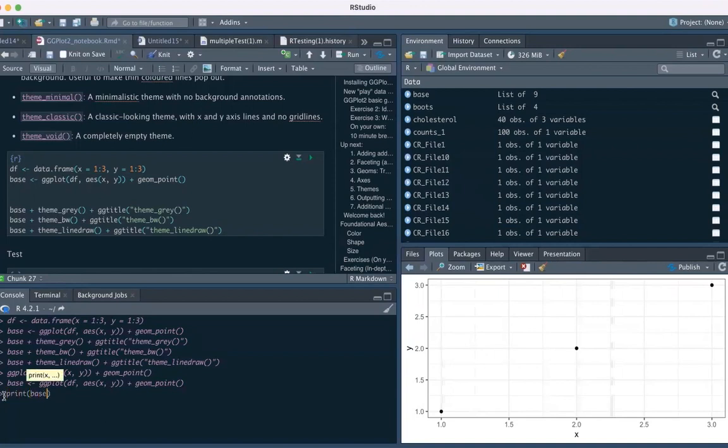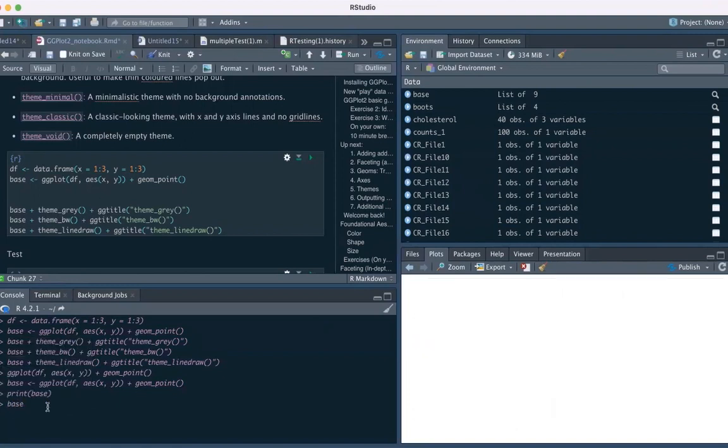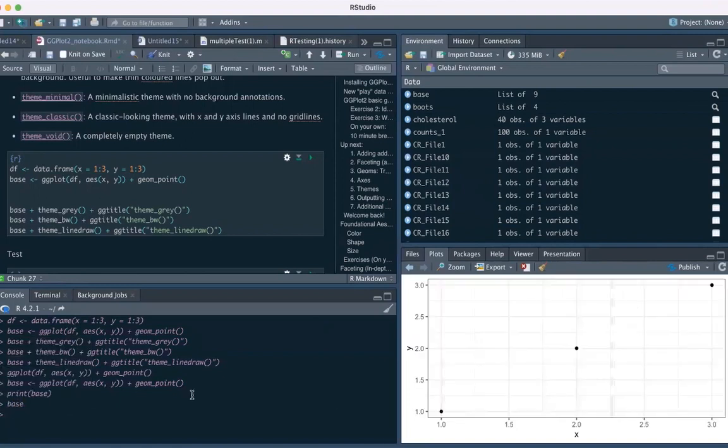So you can say print. It's going to pop up in your plots. You can also, in R, not say print and just say the name of the variable. It'll pop right up like that. So that's just something to know. You can save it as a variable.